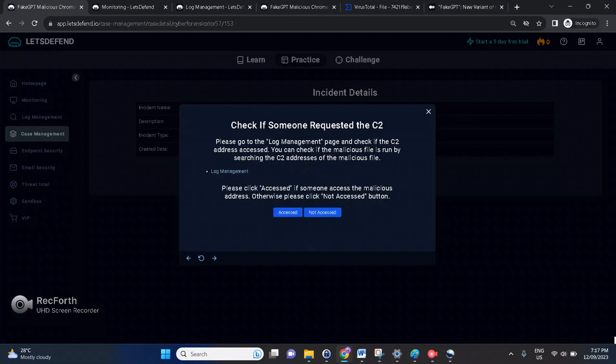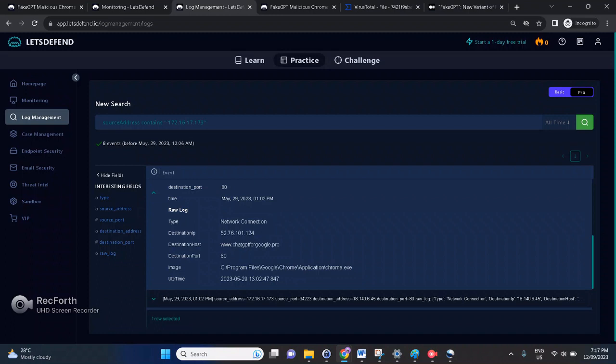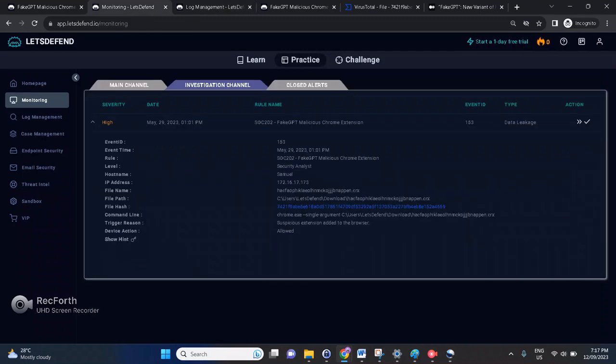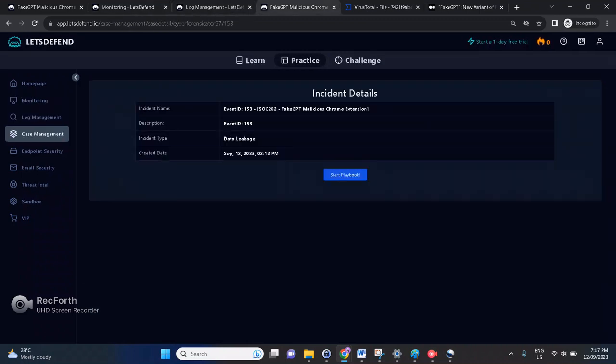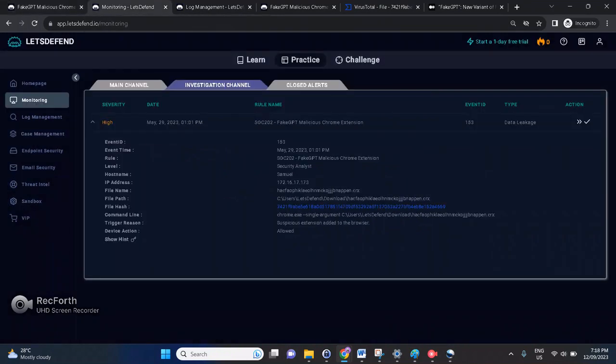Alright, so malicious. Check if someone requested the C2. We've seen that in the log management earlier, this one. So the machine did access the C2, right? Okay, accessed. And now we have to contain the machine.